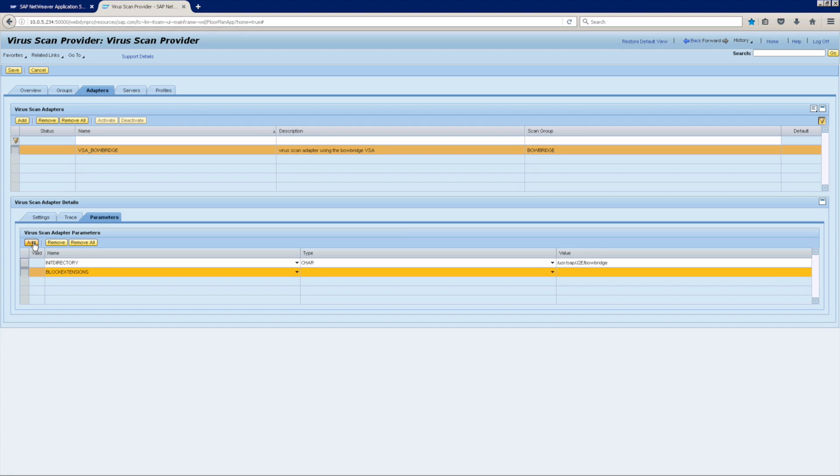Click Add again to create another entry. This time, select Init Engines for the name. The type is also Character, and for value, specify the virus scanning engine you would like to use. Possible values are McAfee, Sophos, ICAP, or ClamAV. For this demonstration, I'm using the Sophos virus scanning engine.